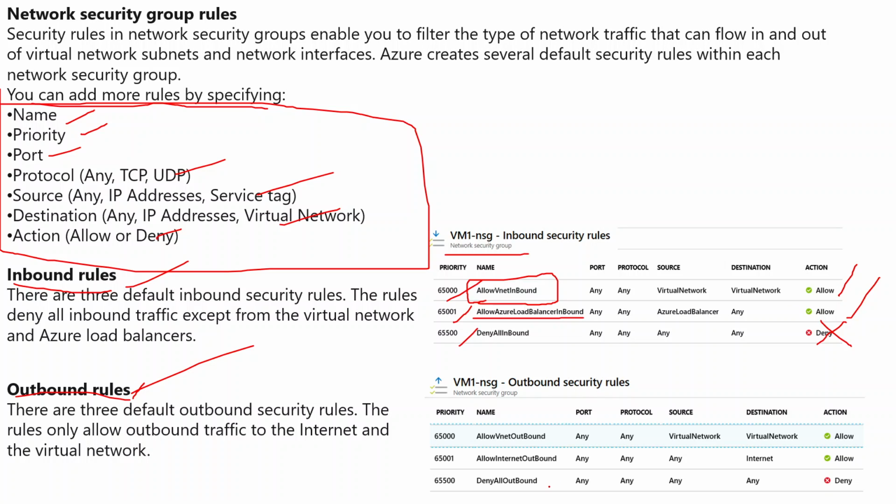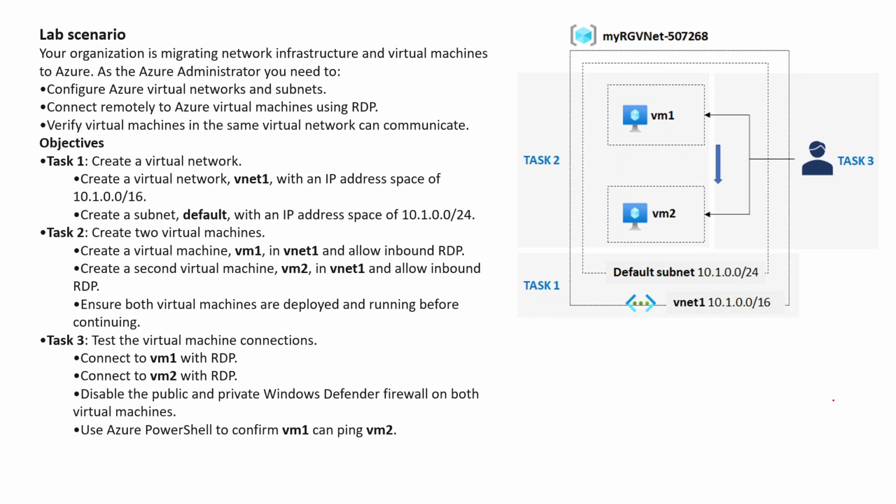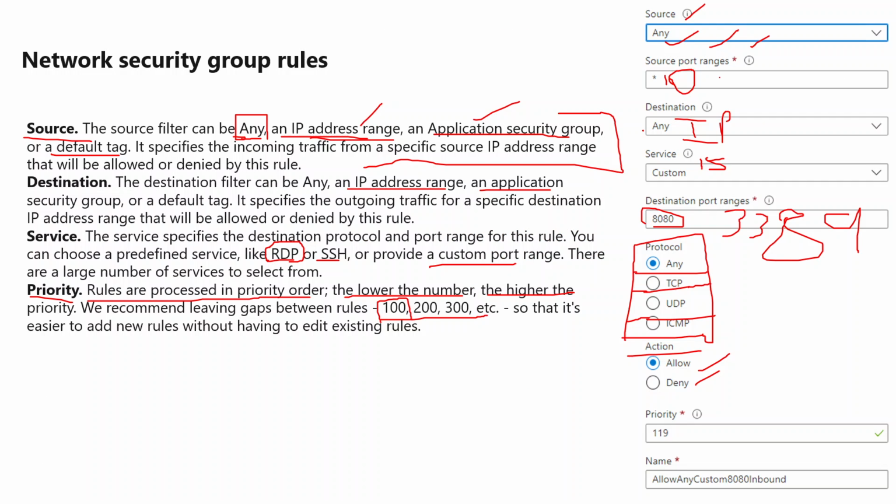Coming to the outbound rules, AllowVnetOutbound. If you are within the virtual network, then allow the VNet traffic routing, so within the same virtual network you allow the traffic. As we tested yesterday, I showed that we placed the two VMs in the same virtual network. Without creating any rules, this traffic is routed, and we are able to ping VM1 from VM2 and VM2 from VM1. The similar way is getting explained here.